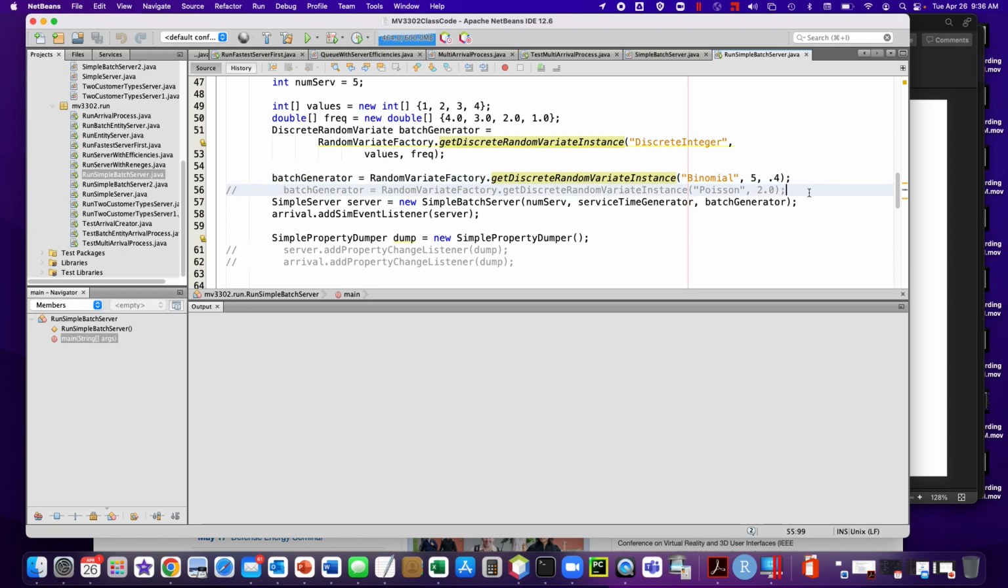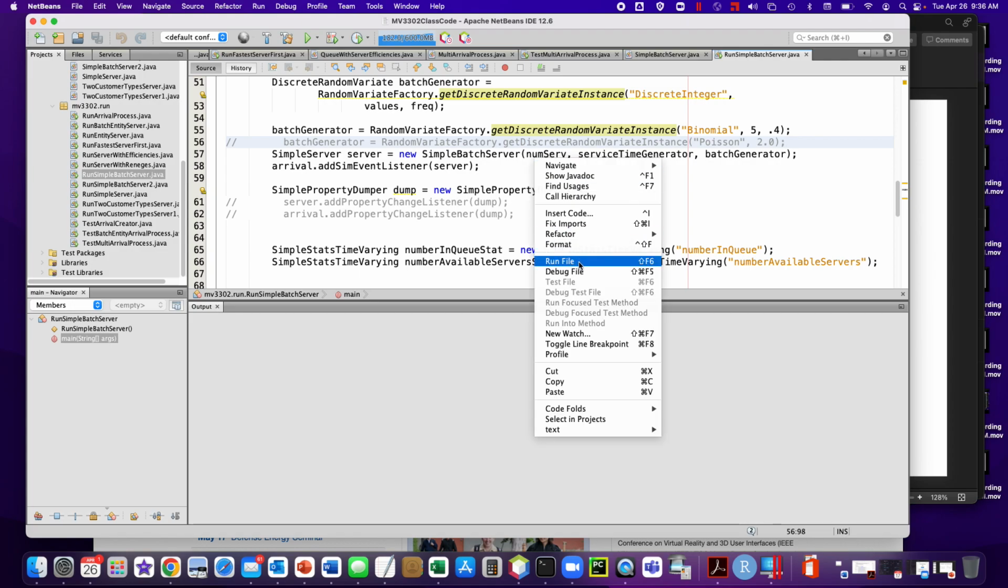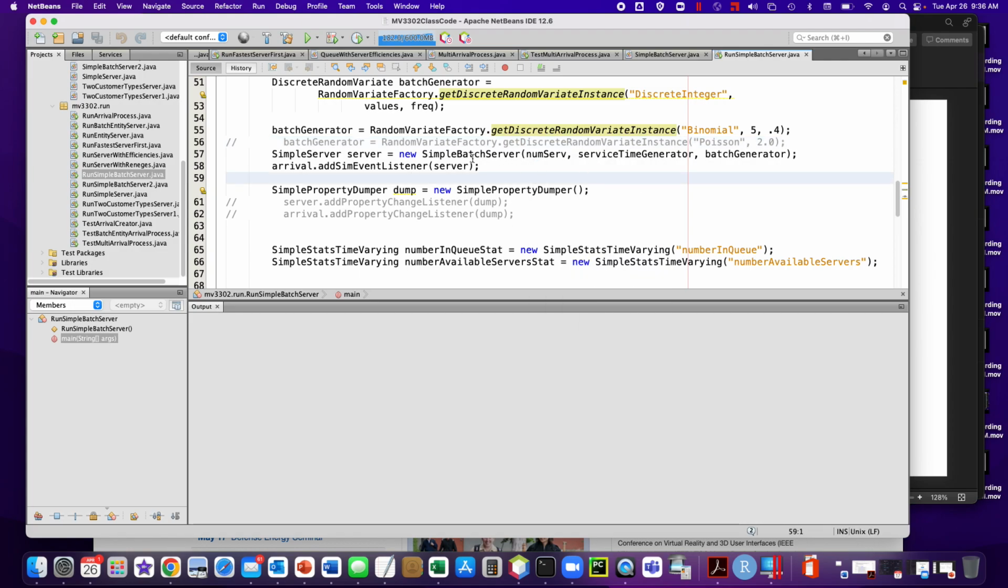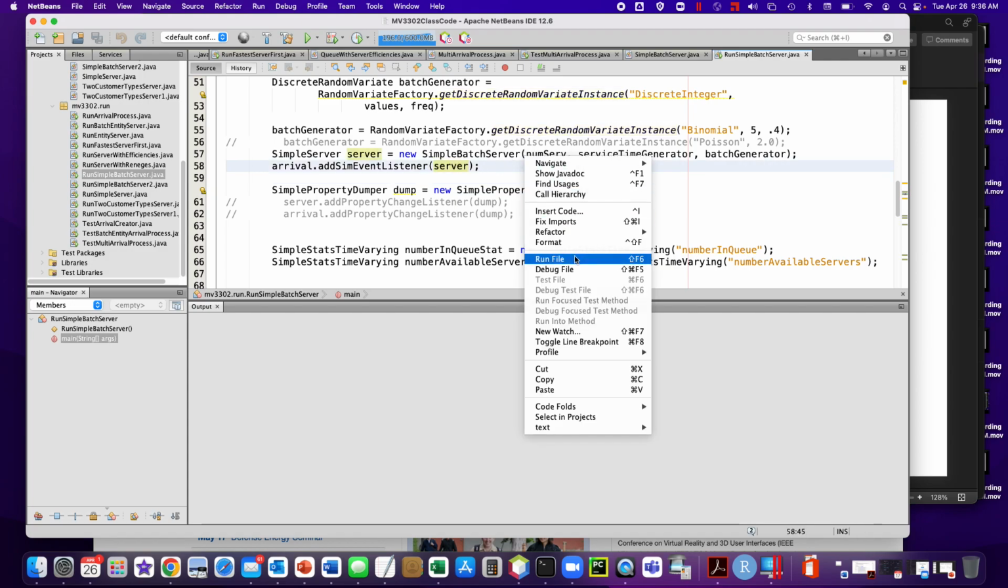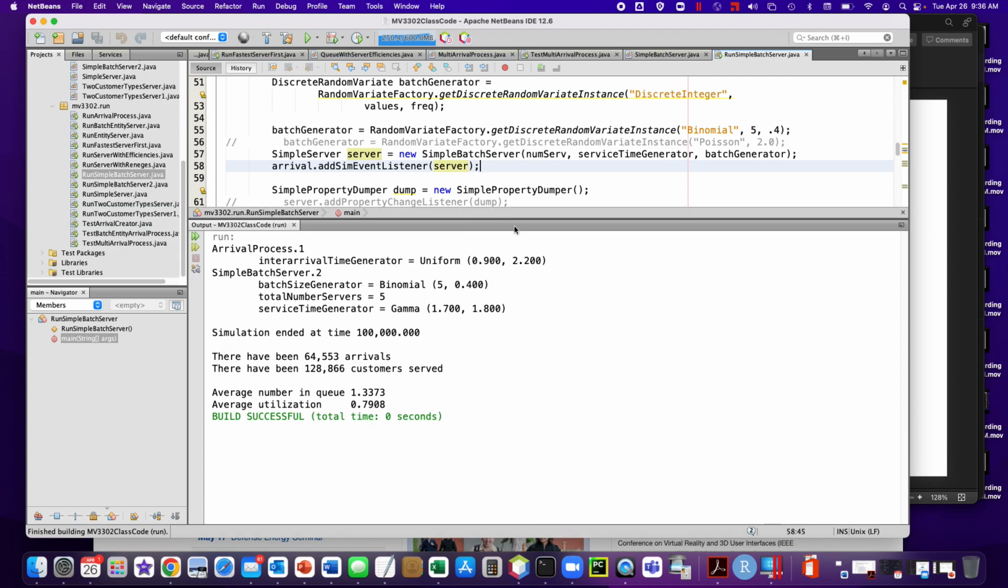And then here what's commented out, I can also give a Poisson. That's another example. So when I run that, and again, I have the sim event listener, my server's listening to the arrival process. And so when I run that, it runs fairly fast. One of the reasons these models with just the integer counts in them, as opposed to the entity ones, is they are blazingly fast.